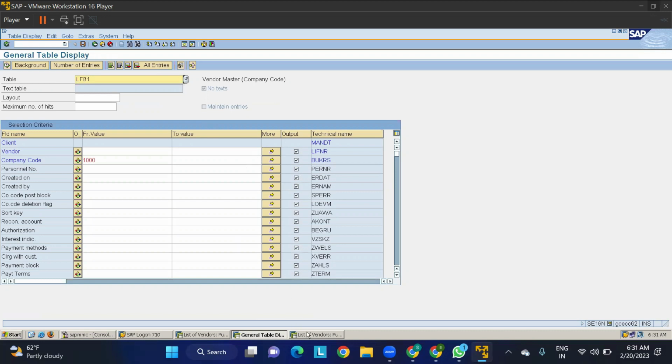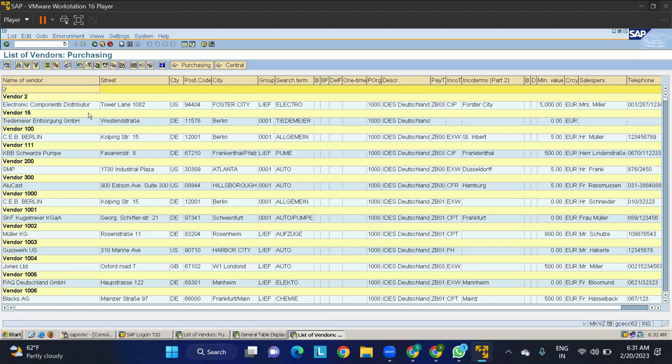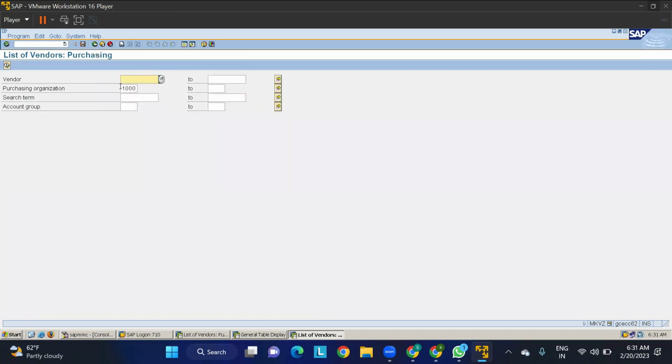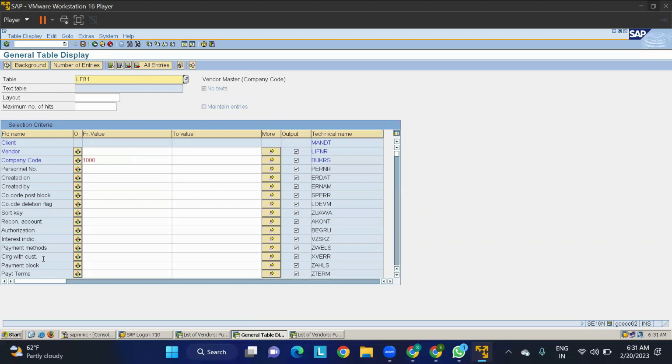Okay, if you go to the report, you can go through only the purchasing, or based upon the purchasing organization and account group. Okay, you can take the list of the vendors. But if you go into the table, you can see so many different options are there for you. So based upon the company code you can take.